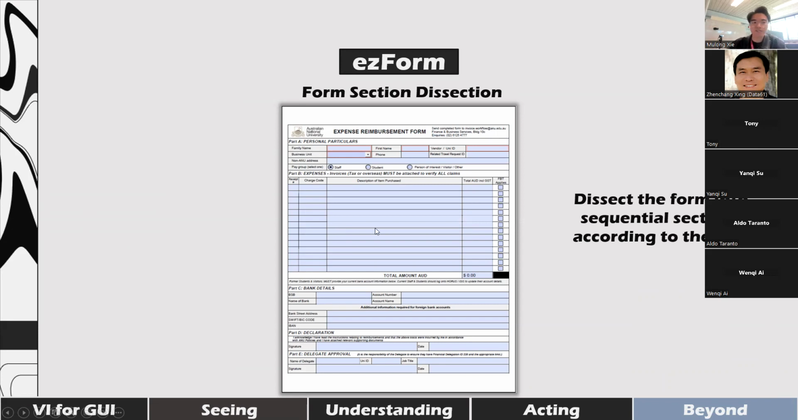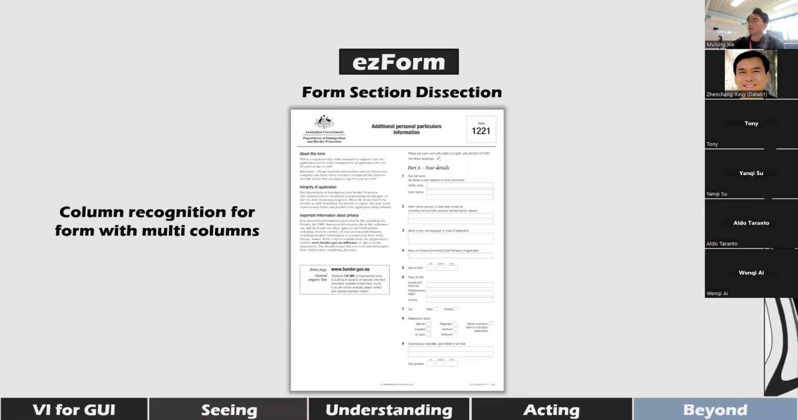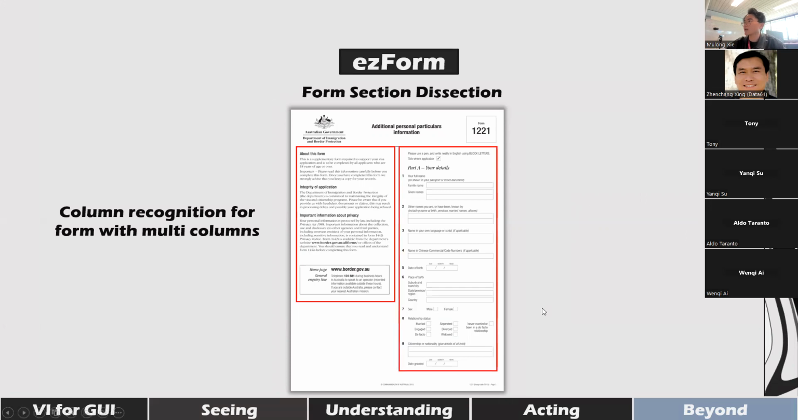So to better facilitate the form filling process, we try to dissect this form into different sections through the titles or subtitles here. So 1, 2, 3, 4, and here we have 4 sections. For some special cases, for example this multi-column form, we also try to recognize the columns and dissect the form into multiple columns, and try to reorganize it into a different sequence to convert it to a clearer and more concise online form.